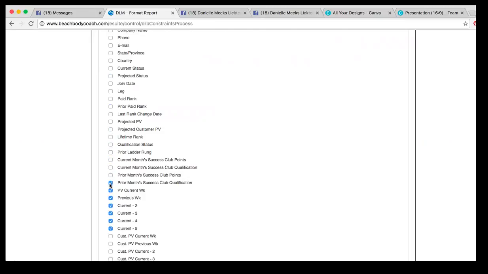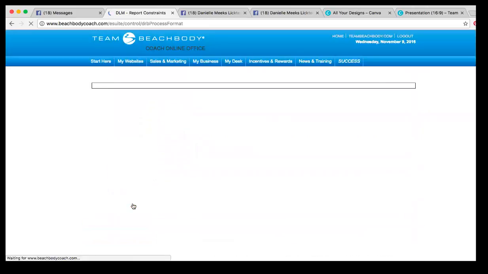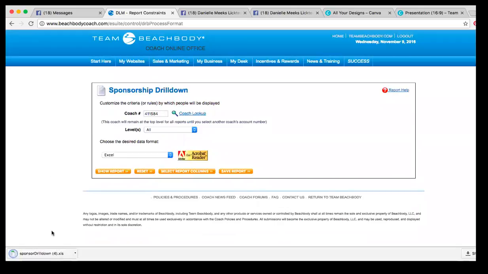This part takes forever. I wish they would have a deselect all, but they don't, at least not yet. Okay, and then I go to PV current week, but I actually want to know what previous week was. So we're going to click on that. Save formatting. Click Excel. Show report. On my computer, it comes up down on the bottom.